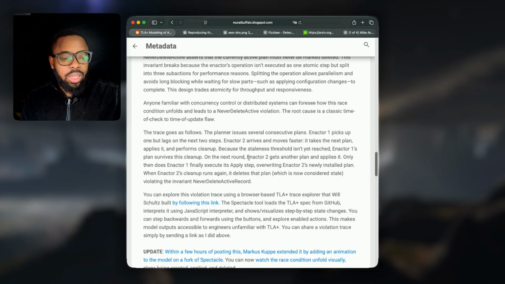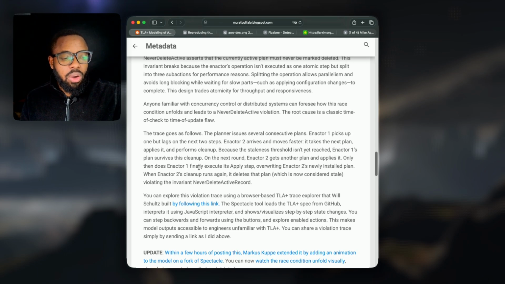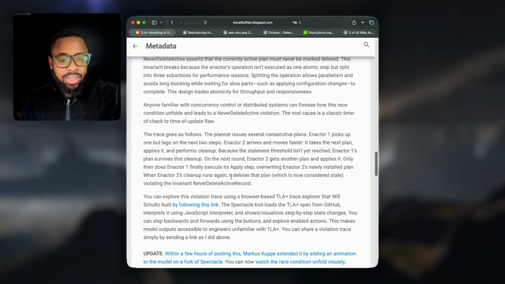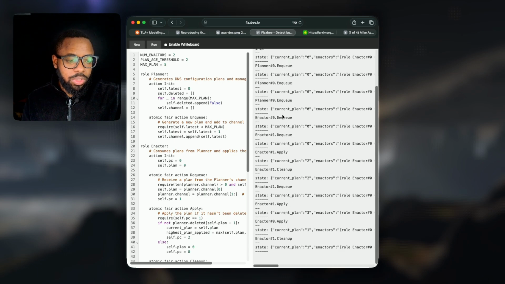On the next round, Enactor 2 gets another plan and applies it. Only then does Enactor 1 finally execute its apply step, overriding Enactor 2's newly installed plan. When Enactor 2's cleanup runs again, it deletes that plan, which is now considered stale, violating the invariant never delete an active record. And that's exactly what we are able to reproduce here, right?